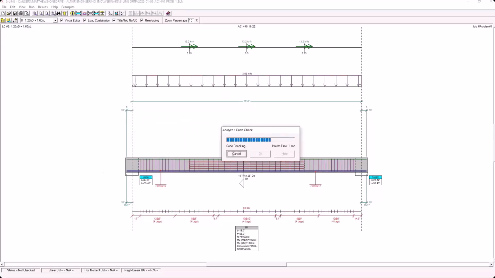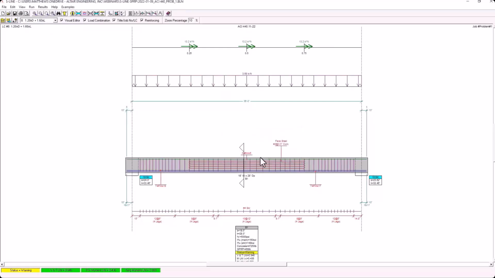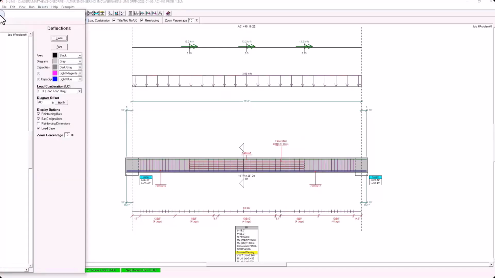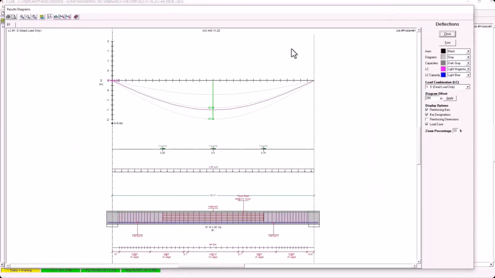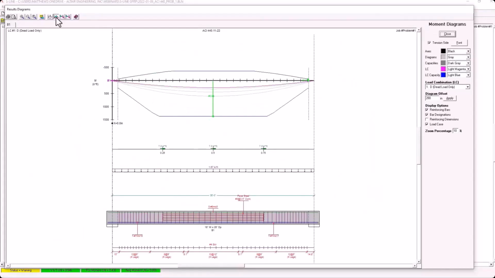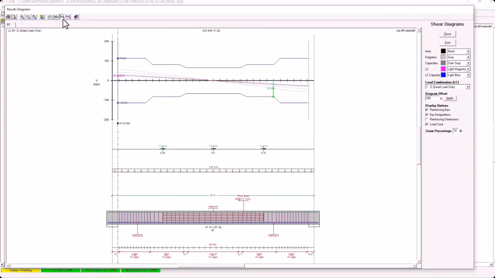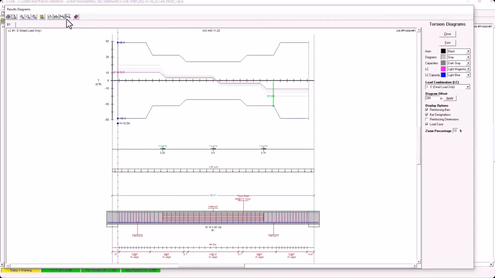S-line has an analysis engine in it to perform the analysis and then get the code check results from the demand capacity ratios. That's what we see at the bottom of the screen, but I can actually drill down into additional results like my deflection diagrams. So for this simply supported beam, supported by 2 girders, we can look at the deflection diagrams, moment diagrams, and I can get the actual numerical values at any single point I might be interested in. We can also see the capacity envelopes for shear and torsion on either top and bottom side of these diagrams.